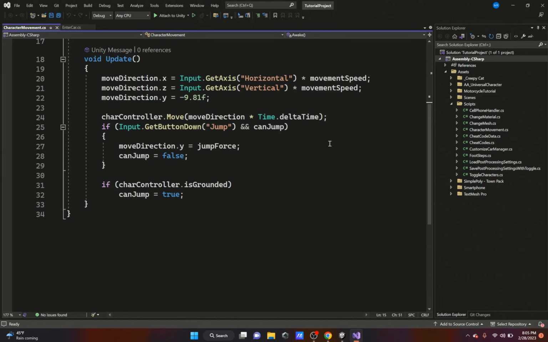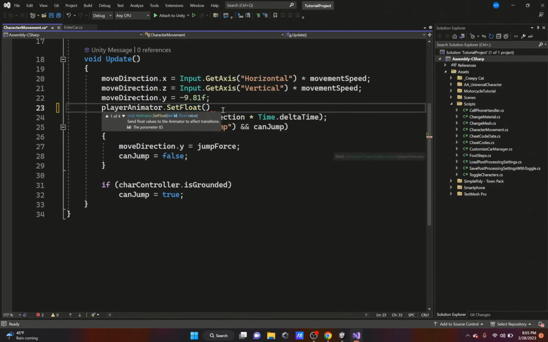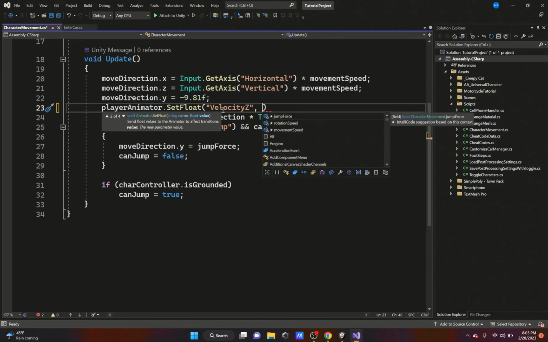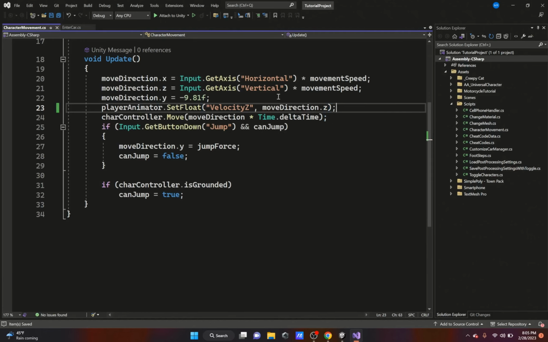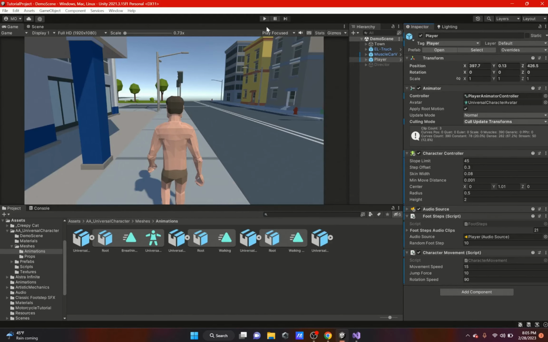All we're going to have to do is put playerAnimator.SetFloat. So we're going to set a float, which is going to be that blend, velocity Z. So velocityZ, and make sure you spell it correctly. And we're going to pass in the variable moveDirection.z, so in that Z direction. And that should pretty much be it. If you want, go back and test it.